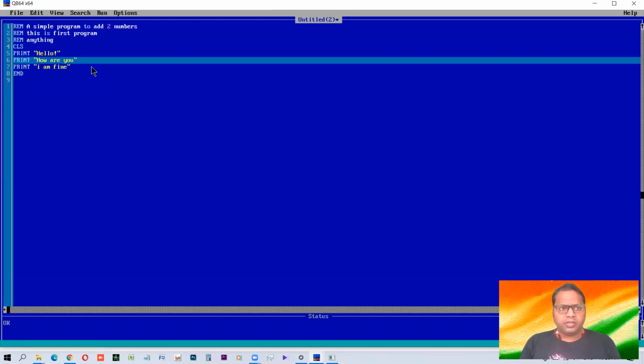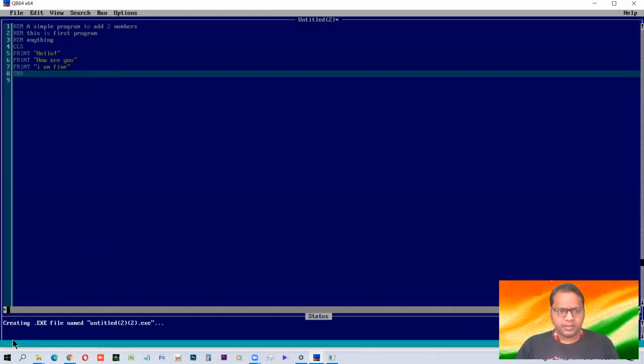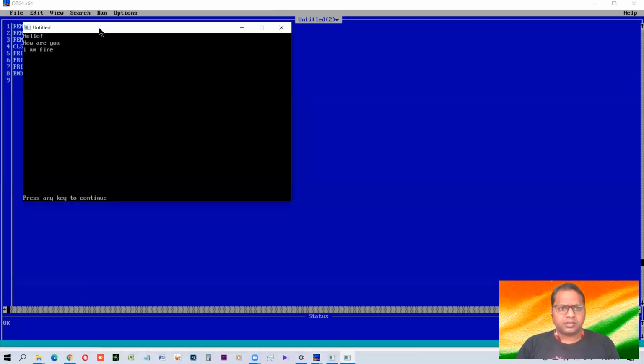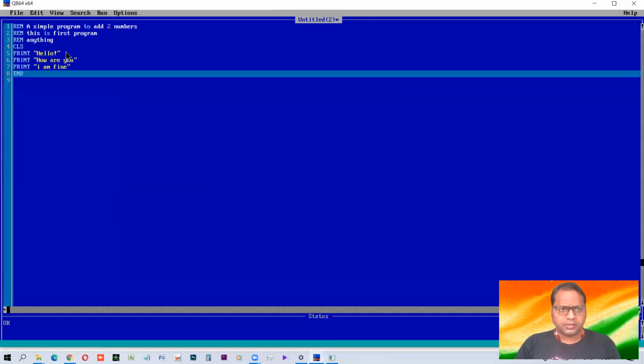Now I have used 3 print statements with different messages and pressed F5. It's creating the .exe file, and now it's created. Now it's running and see hello because of this 5th line, how are you because of 6th line, and I'm fine because of 7th line. It simply means that we can have any number of print statements. Press any key to continue. Now you can do anything else.